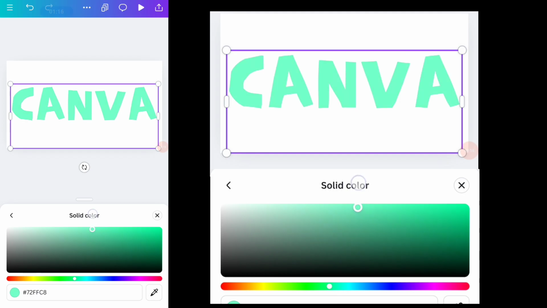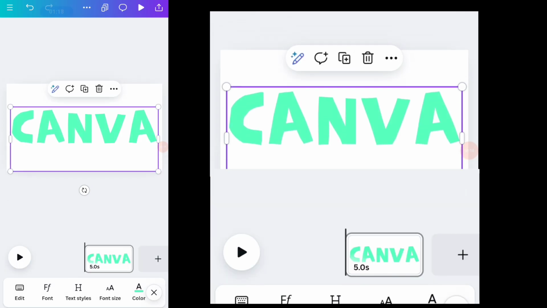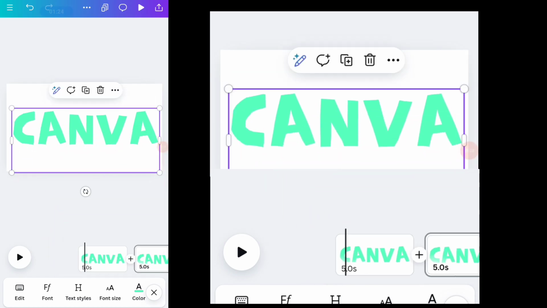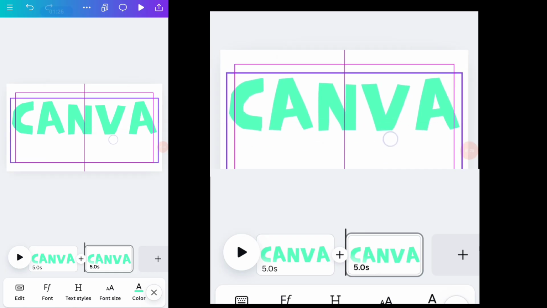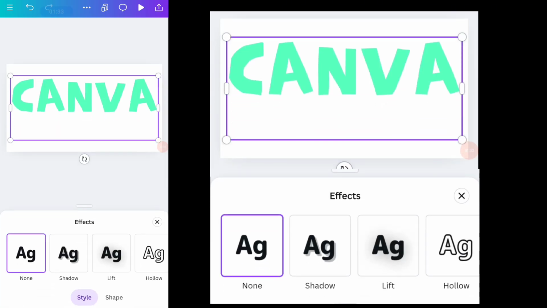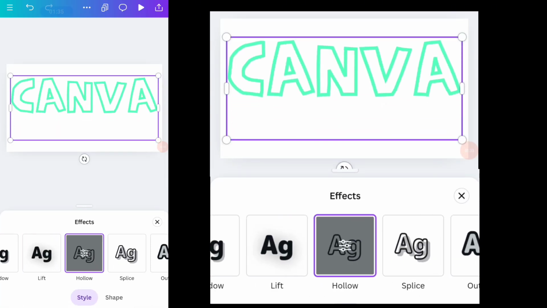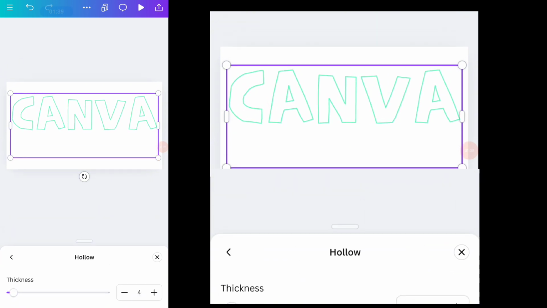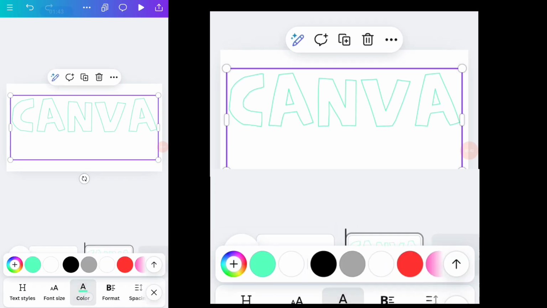Okay, now the next step that you need to do is duplicate this text design. Duplicate it, and this duplicated text you need to move onto the next page like this. And then the next step is to go to the effect button on the second page, and use this hollow effect and decrease the thickness of the outline to 2, kind of like this. And now you can change the color of it onto a gray color like this.